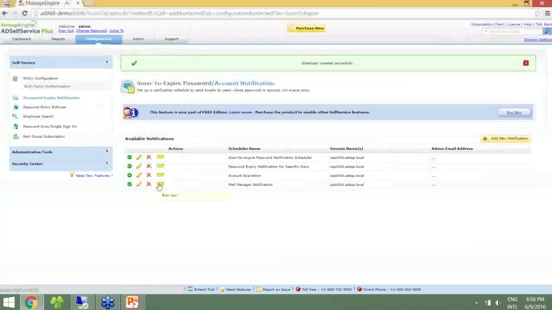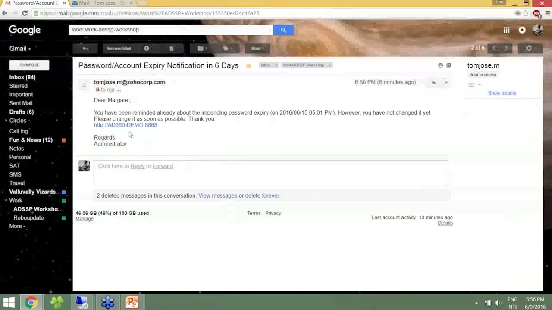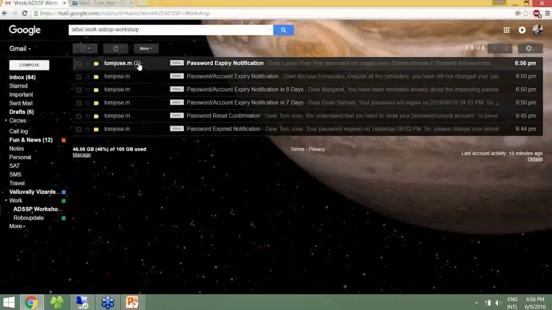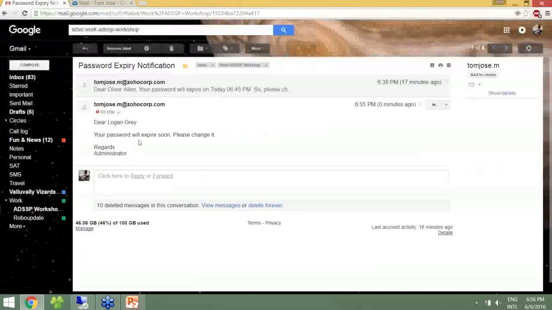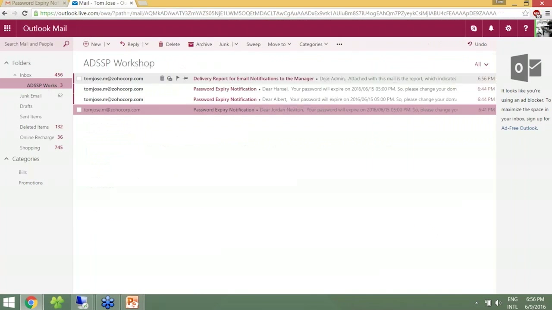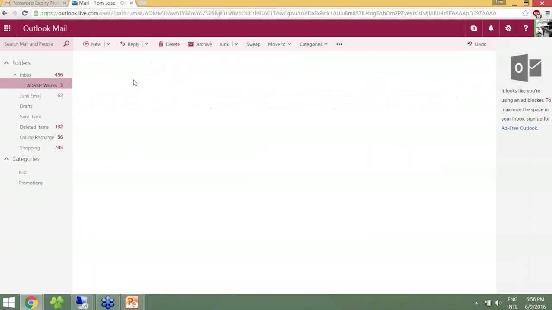And now I will just run the mail manager notification. So let's see how the mails have been received. So the user Logan has got this message regarding the expiration of his password, and Logan's manager was Scott. So let's see if Scott has got the message regarding the notification delivery, and Scott's email ID had been configured as a Hotmail email ID. So let's just check if he has received that. And yes, he has received it.